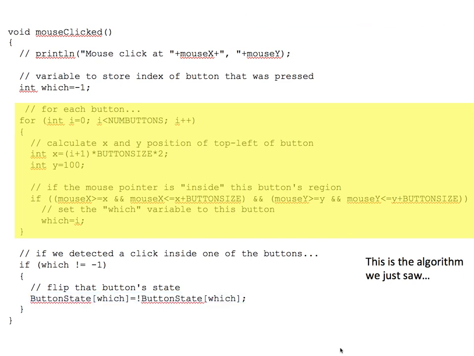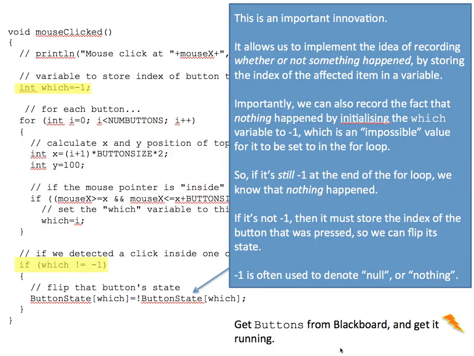So the which variable is important as it allows us to record whether or not something happened. And we can also note that nothing happened by initializing it to this impossible value. So if it's still at that value when we finish checking, then we know that nothing happened.